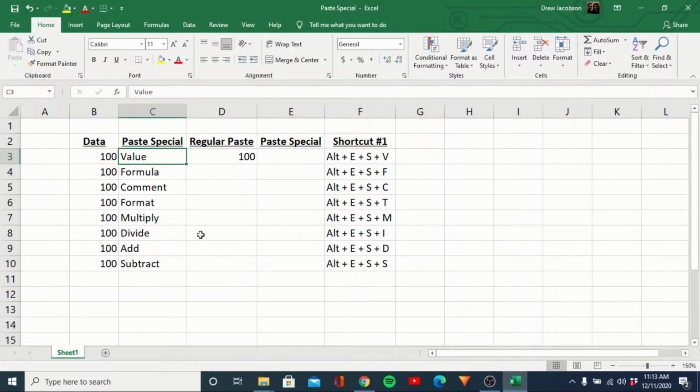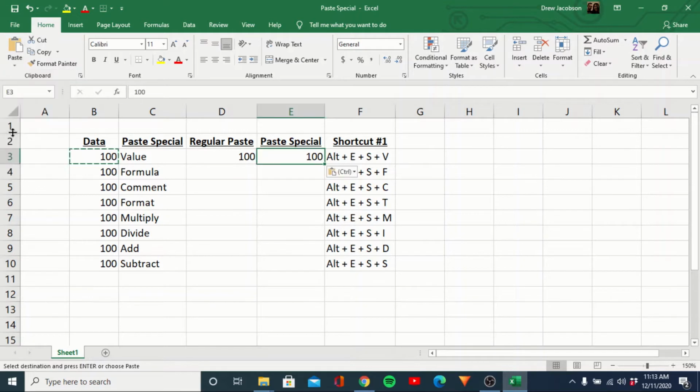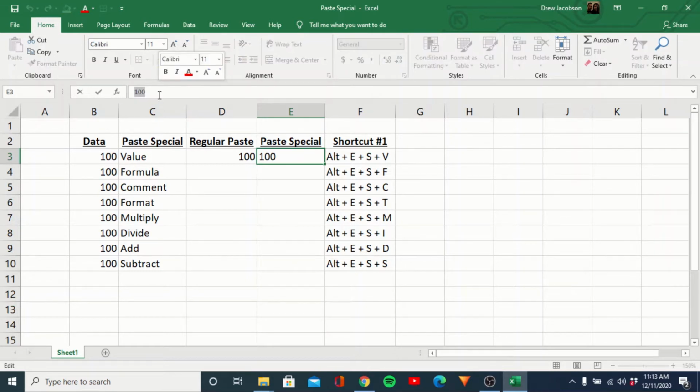So what if you wanted to paste it and you just wanted the value and you wanted to lose the formula? Well, what you can do is you can hit Control C, and then you can come over and there's the paste, and then you can actually come down here to values. And if you hit values, that will paste just the value. And you'll see now it's just 100 up here, and it lost the formula.